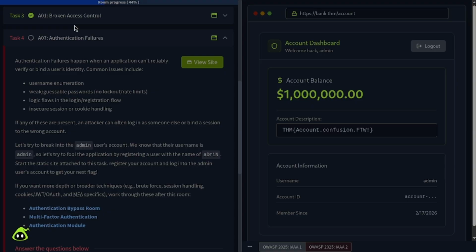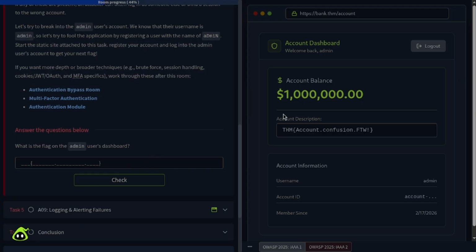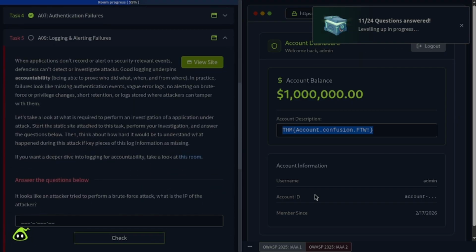It could be due to poor session handling, or poor username management and poor username choice as well, because the admin username is really predictable, and we were able to enter the application as user admin. So I'm going to get this flag, and we were able to successfully authenticate as the user admin too. So let's submit this flag and move on to task number 5.